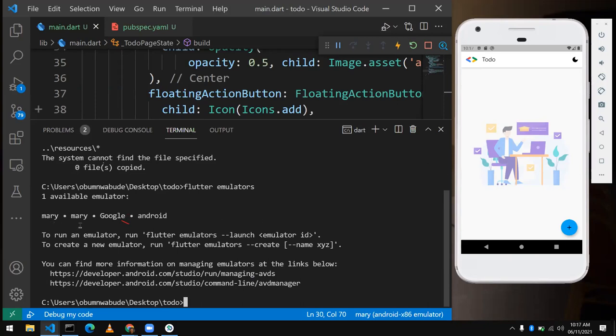I named it Mary. So you can have, you know, Google, Android. It tells you to run flutter emulators --launch with the emulator ID. That's what I may type now. And I can create a new emulator directly from here. flutter emulators --create. Maybe let me name it GDSC.